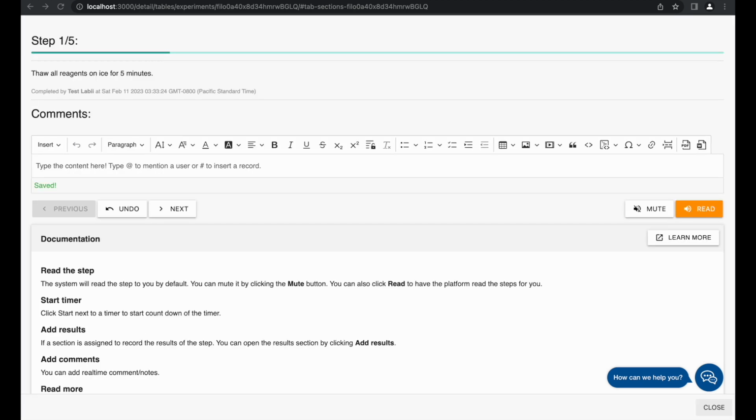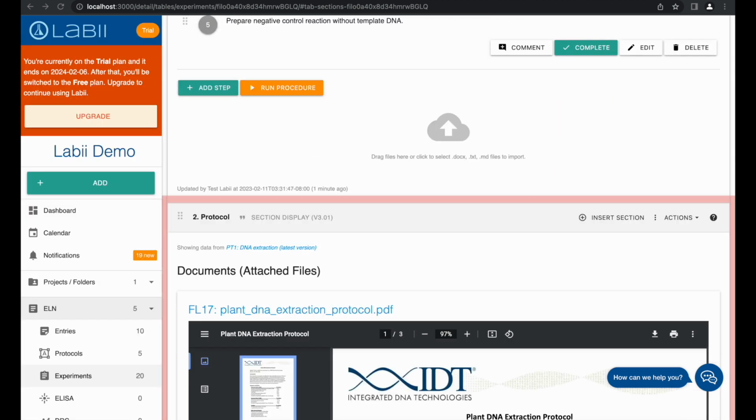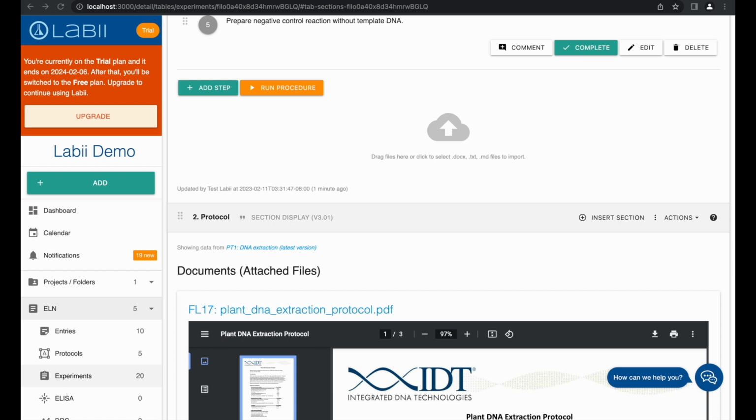Thaw all reagents on ice for 5 minutes. This widget will guide you through each step with voice. It is also possible to write down your observations and complete one step. In case you would prefer to display a protocol in a traditional way, the Protocol section allows you to display a protocol in a PDF format.